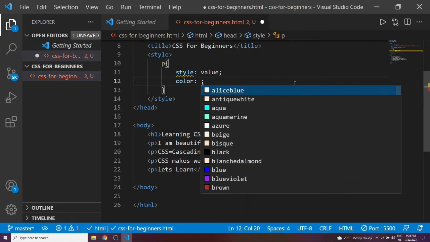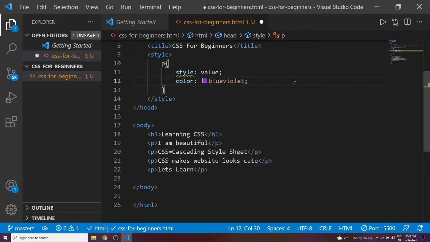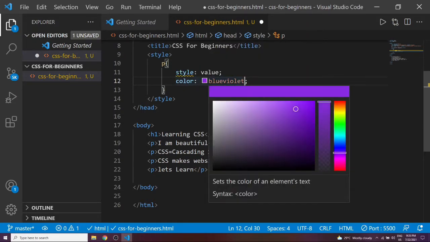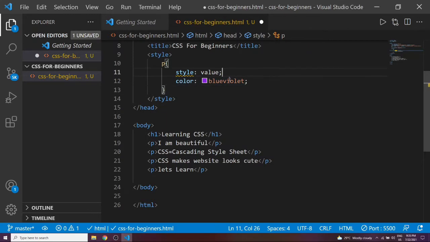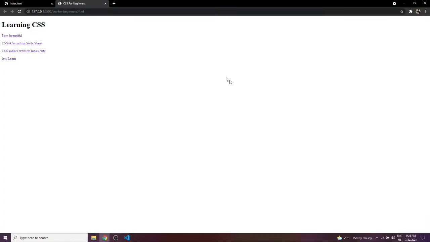Now I am going to give a color like blue violet. So this is style, colon, and the value of this color is blue violet. As you know, this is the name of a color, and at last we just put a semicolon. Now we just have to remove this. Now save it. Now go here and you can see these paragraphs are now blue violet.